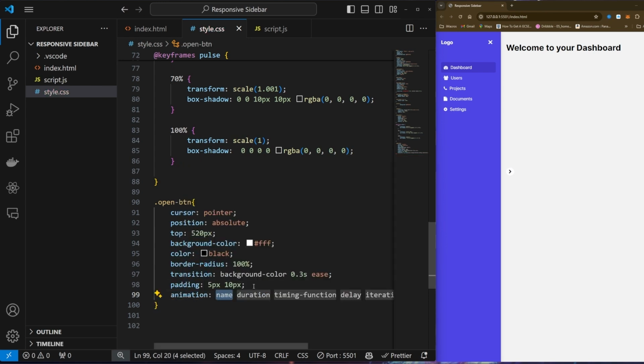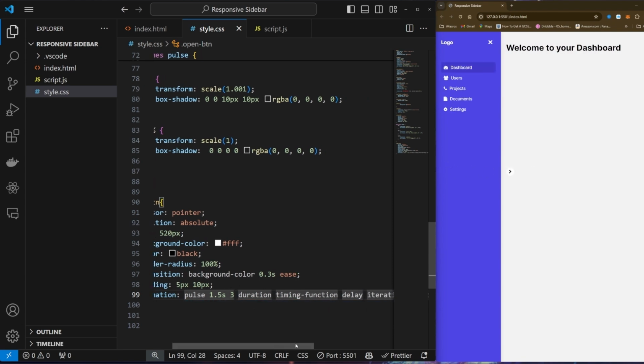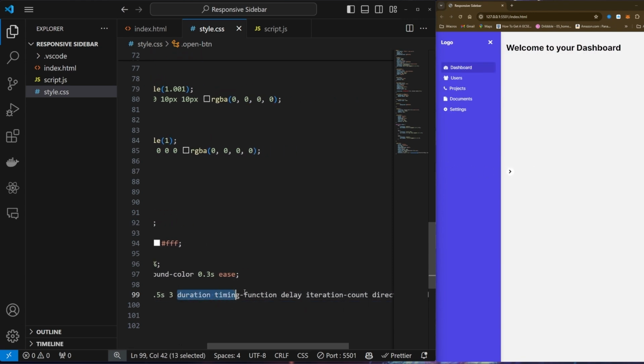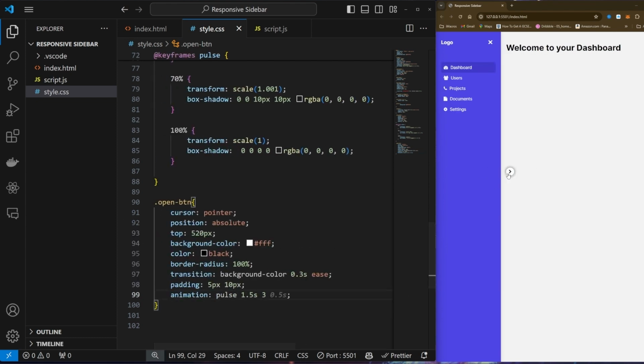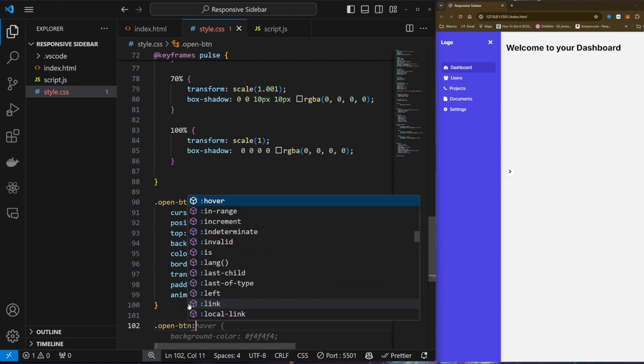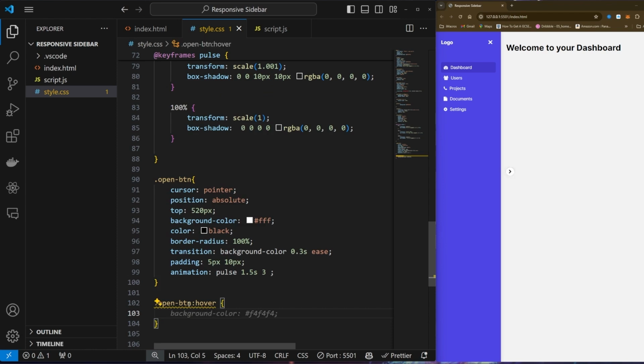Then inside our open button, we're going to give it an animation. We'll say pulse, and for the duration, we're going to have 1.5 seconds, and we want it to pulse 3 times. So let me go ahead and wipe this off. Here we have a small animation, which is a very good indicator to show that this is a button to click. Then next, we're going to add a hover, which is basically going to be the same as our background. So once we hover here, it gets the same as our background.